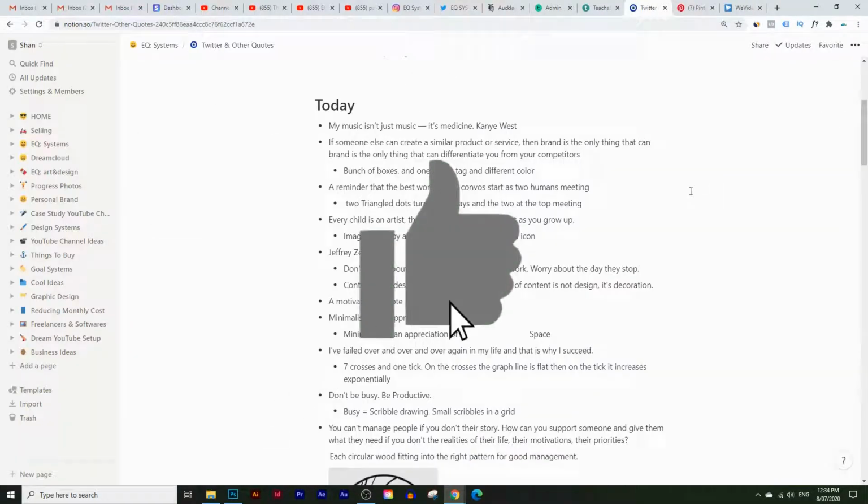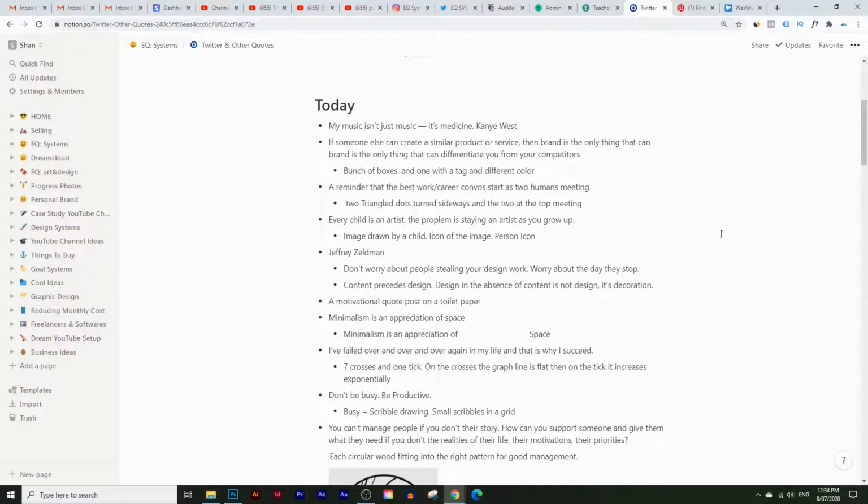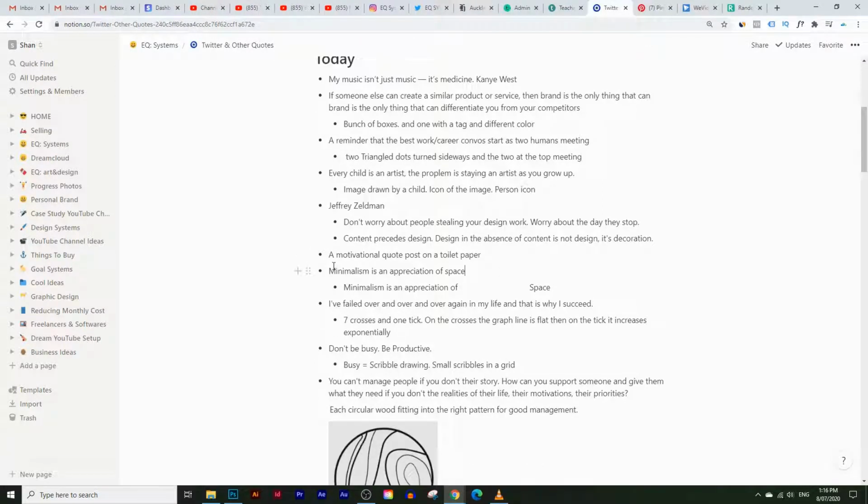So we're going to start by visualizing some quotes. These are just some quotes that I found online, and I'm going to pick some of these randomly and we're going to visualize them, and I'm going to show you my entire thinking process. So let's start with this quote here. Minimalism is an appreciation of space. So you can see I've already written down the idea for this quote.